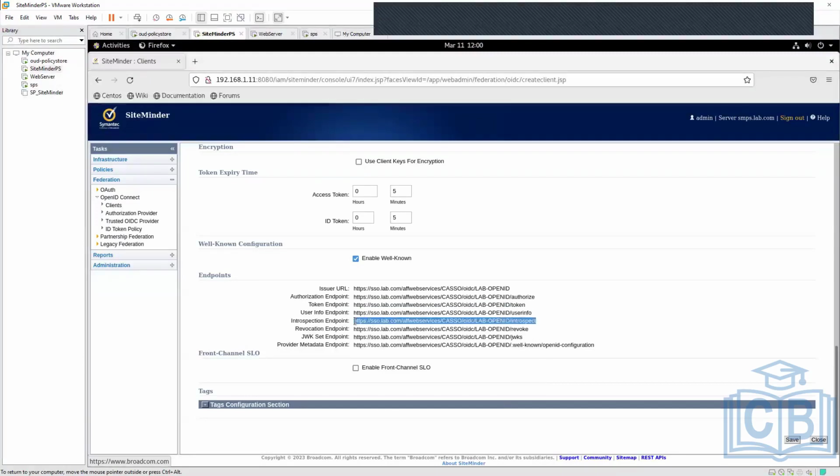Then the introspection endpoint. If a refresh token is issued, the client is going to call the introspection URL and get that token validated at this point. Once that is done, the introspection endpoint will call the token endpoint and issue a new access token. This is for checking the validity, whether the token is correct.